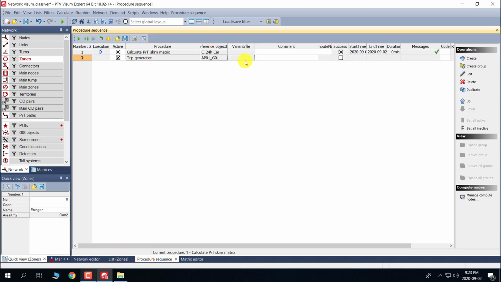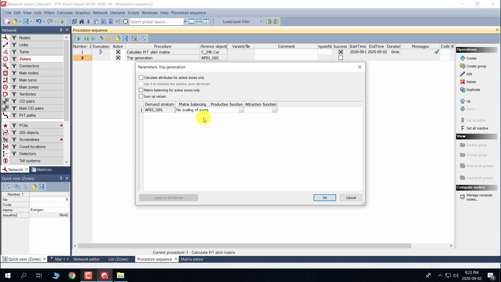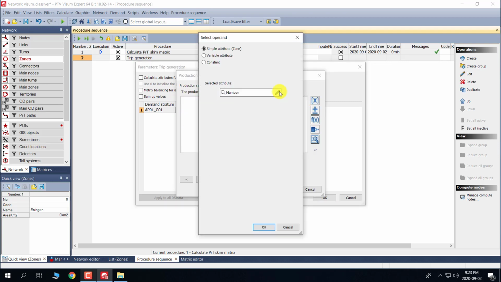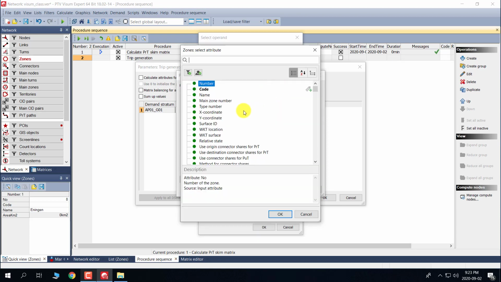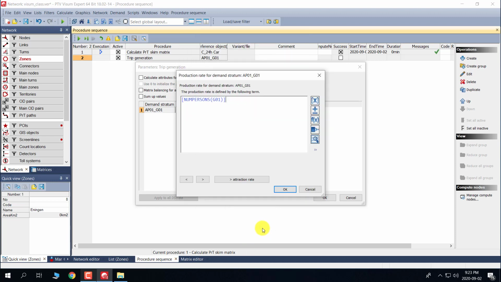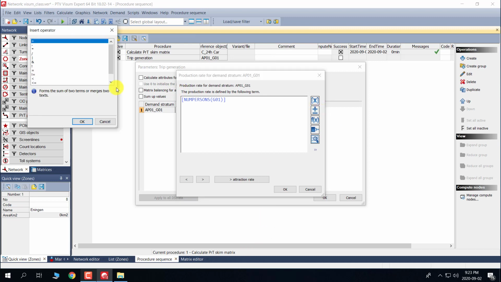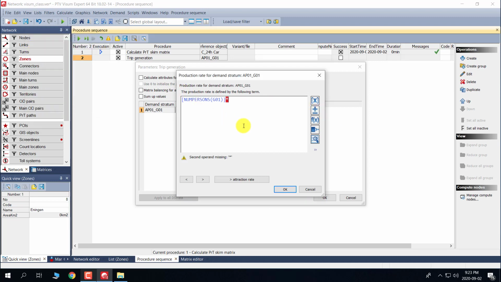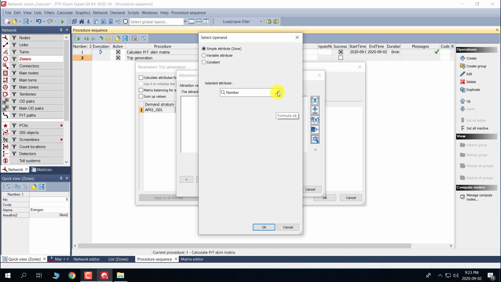Now we will use that to calculate the production and attraction function. So go to procedure sequence, variant, double click on the variant file. We will define the production function. From here we will select the attributes. Our required attribute is number of persons and the person group GO1. Press OK. We created the number of persons multiplied by a factor which is 0.01. Similarly, we will create the attraction function.